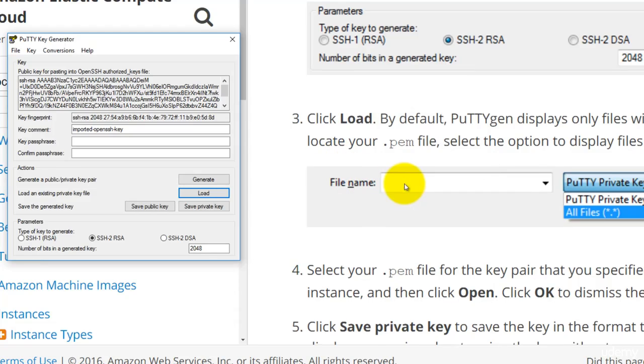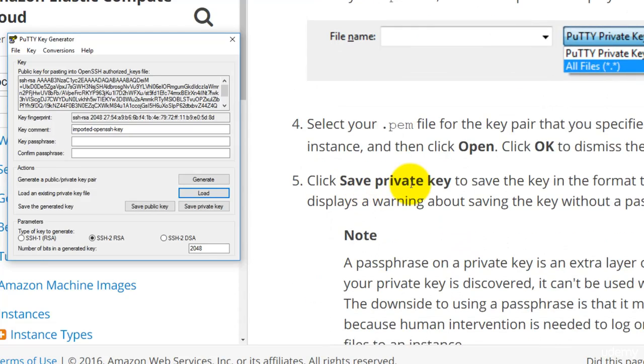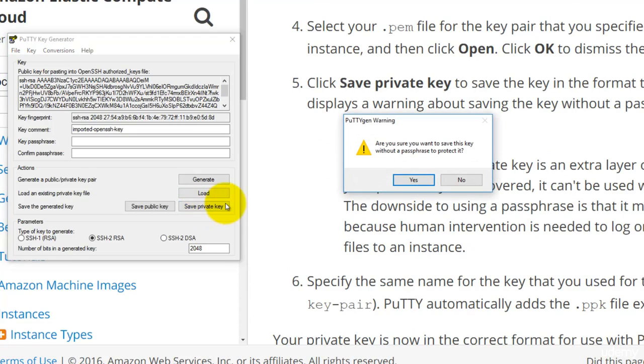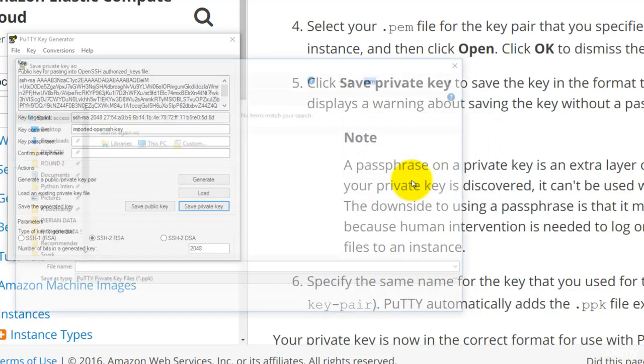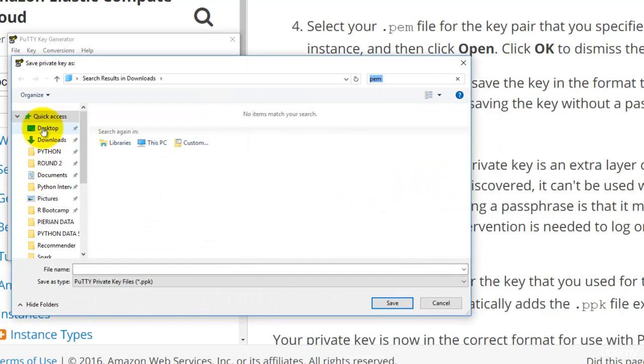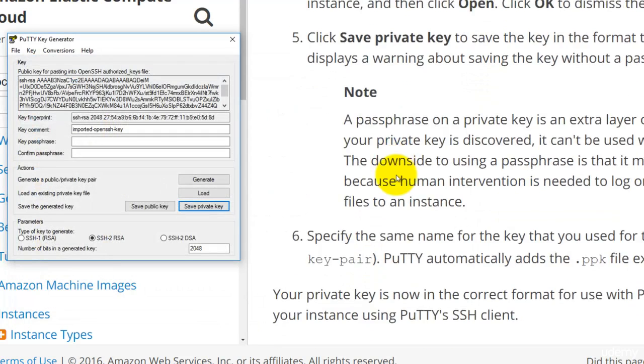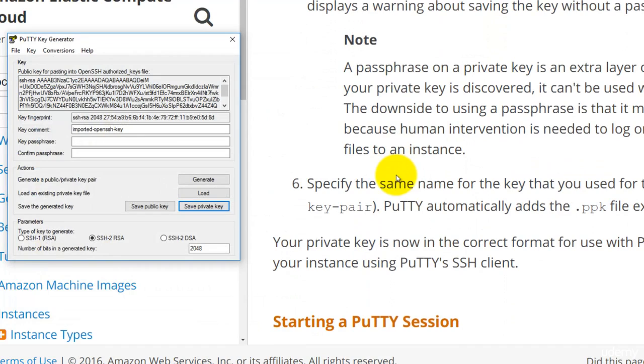And then I'm going to go ahead and say save the private key. So I'm going to save private key. And a pop-up will say, are you sure you want to save this key without a passphrase to protect it? Go ahead and say yes. And I'm going to just save this to my desktop with file name PuTTYSpark and save that. Okay, so now our private key is in the correct format to use with PuTTY, and we're good to go. You can then go ahead and close the key generator.